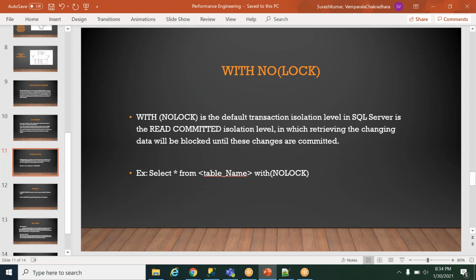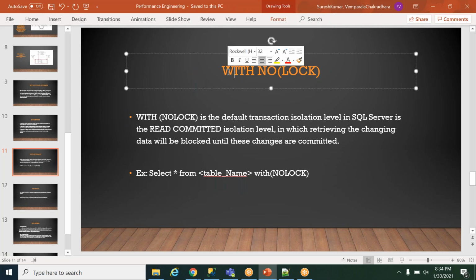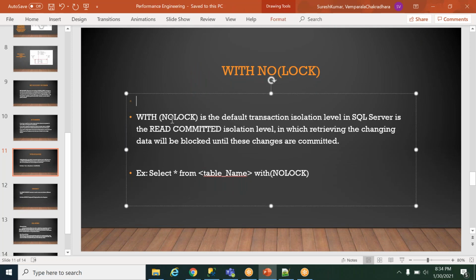Yeah, we have one of the features, the feature name is WITH (NOLOCK). Okay, NOLOCK is the default transaction isolation level in SQL Server, which will be running as a read committed statement. So we have some transactions in SQL Server. By default, when we are using NOLOCK, it will automatically be taken as read committed.